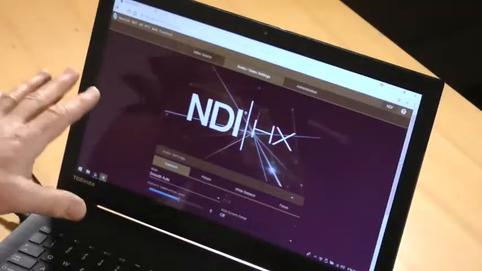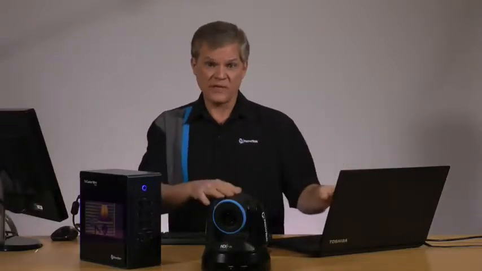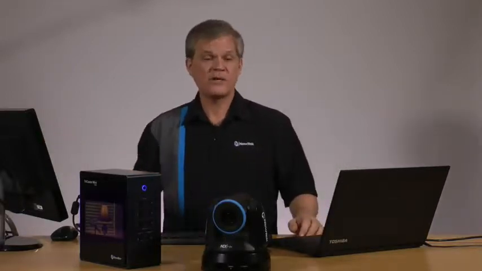Using the NewTek NDI camera with a video production system or mixing application gives you the benefit of multi-camera production with only one single cable to each camera for video, audio, remote control, and power. I'm using the NewTek TriCaster Mini, but you can use any NDI-enabled video production system or application with the PTZ1 camera. I have both TriCaster and the PTZ camera connected to a gigabit network router.